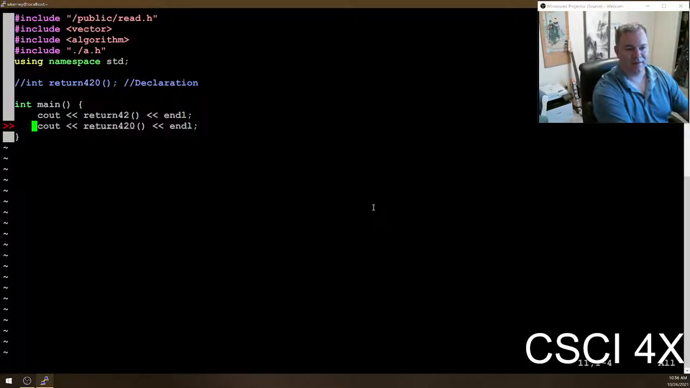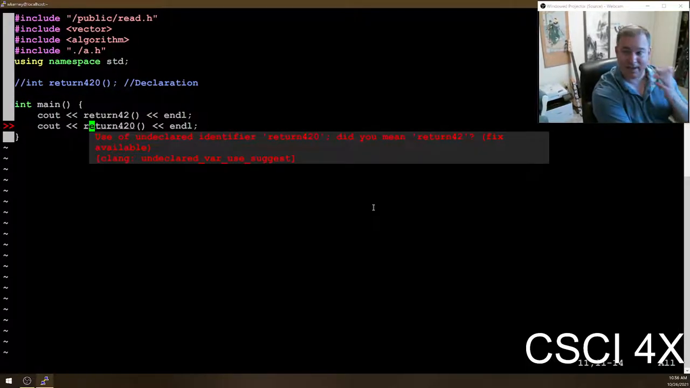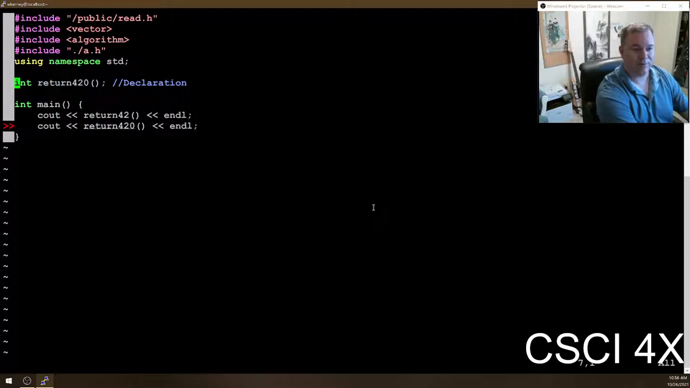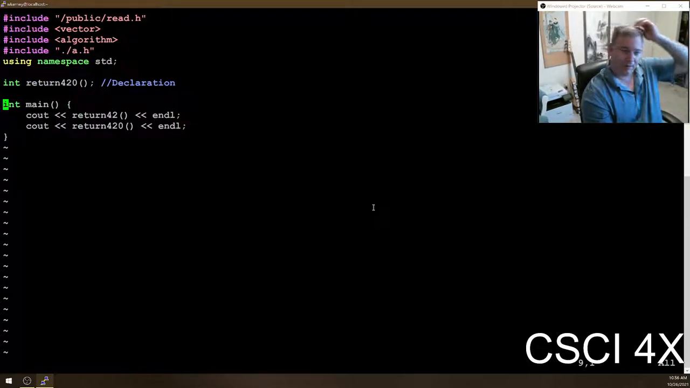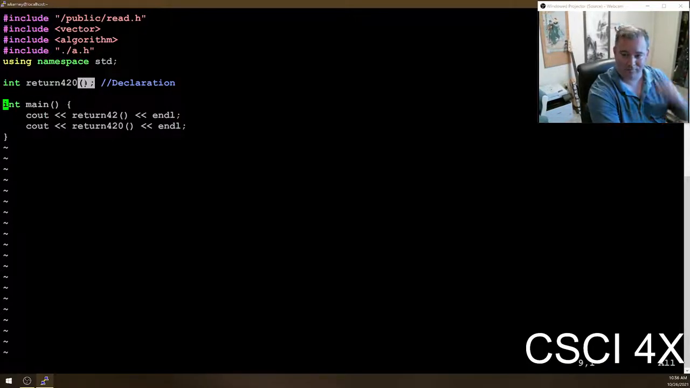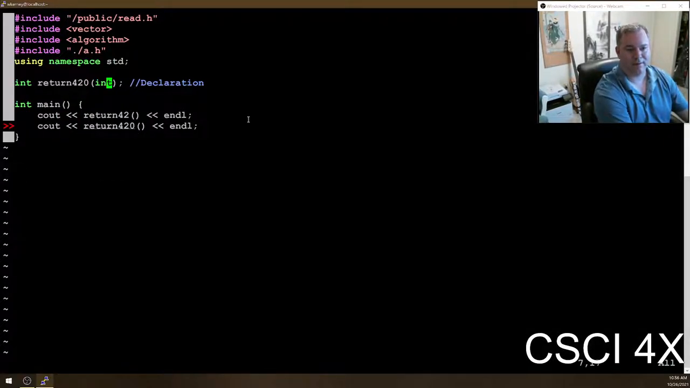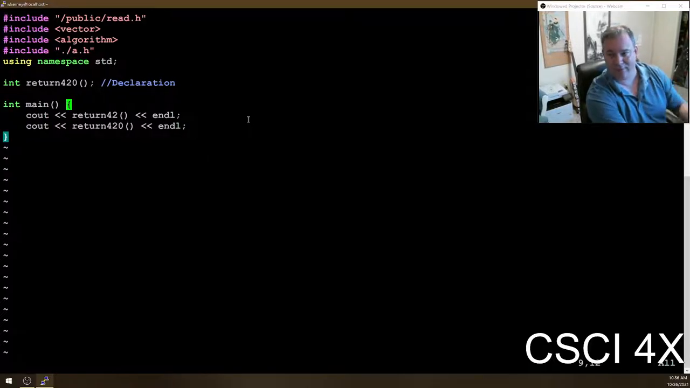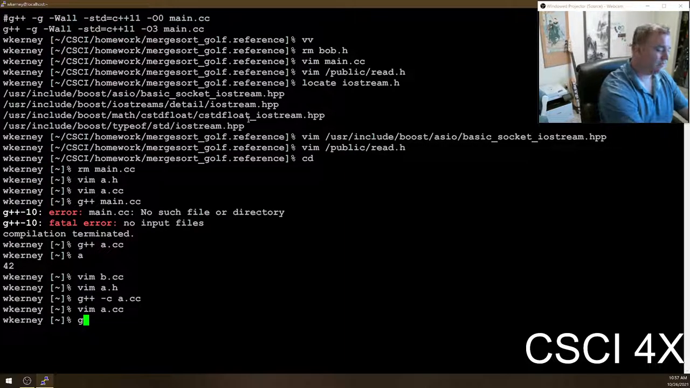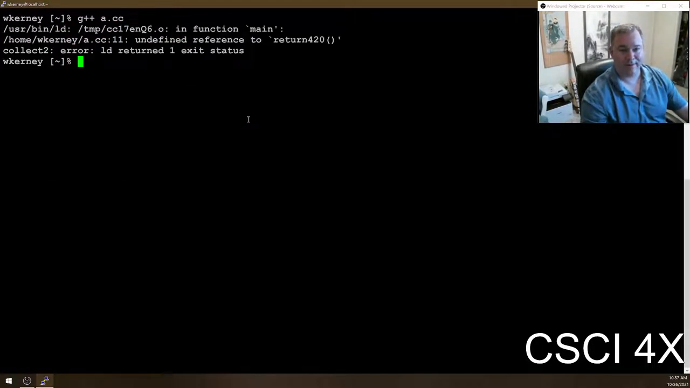If we didn't have this, this line won't compile because C++ has to be told what goes into a function before you can use it. In this case, we need to know the function name, the parameter list, and the return type. We don't actually have to know the parameter names. You can actually do that or something like that, right? You don't actually have to give it a name. Okay, so here we go. If we just tried g++ a.cc, we're going to get a linker error.